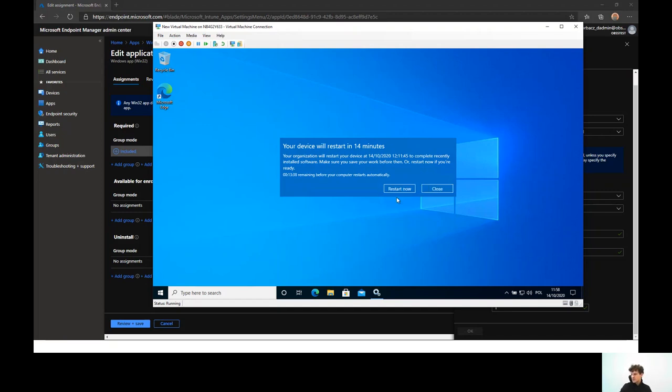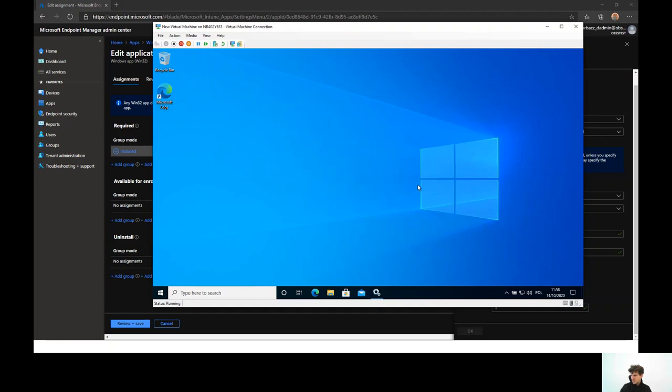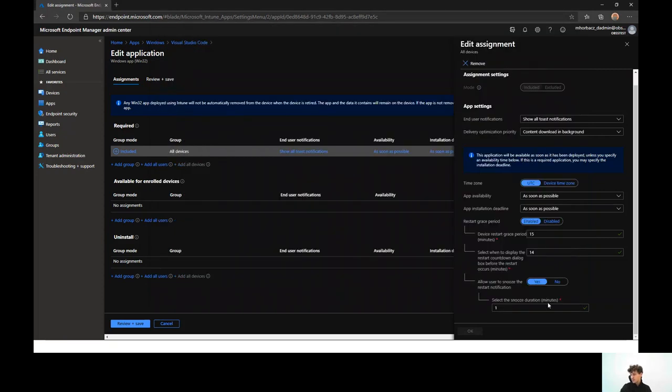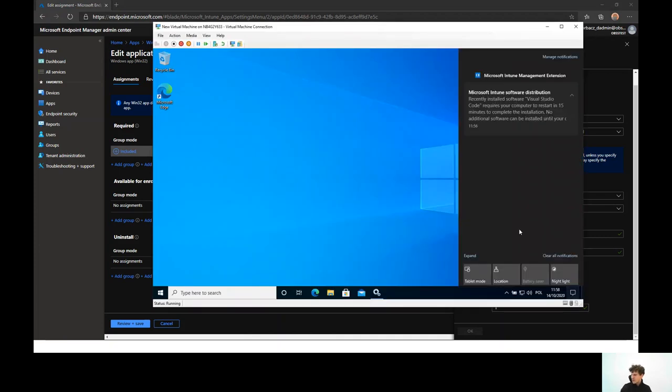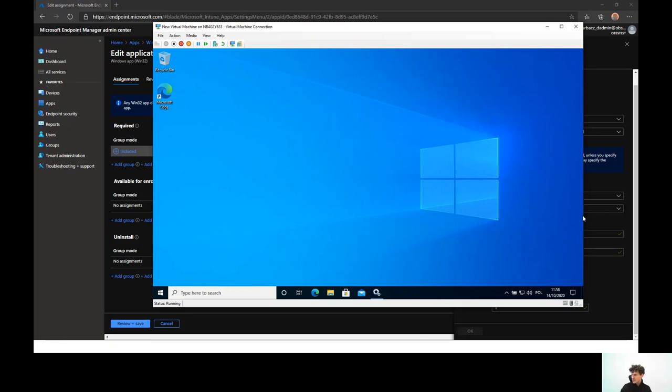So if you close that, that dialog will not show ever again. So if I click close, and we also set a snooze, I think that in some time we should see again that Windows reboot notification. Okay.